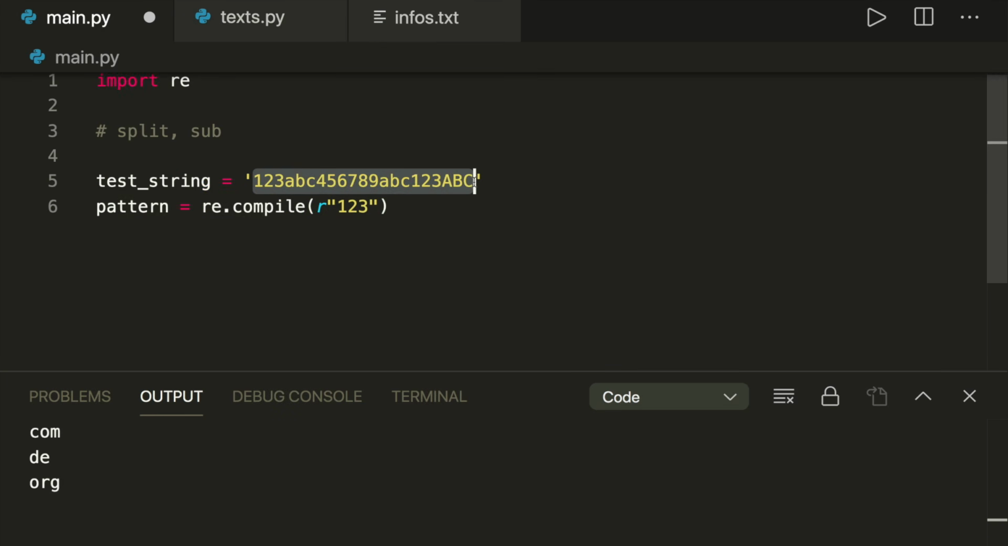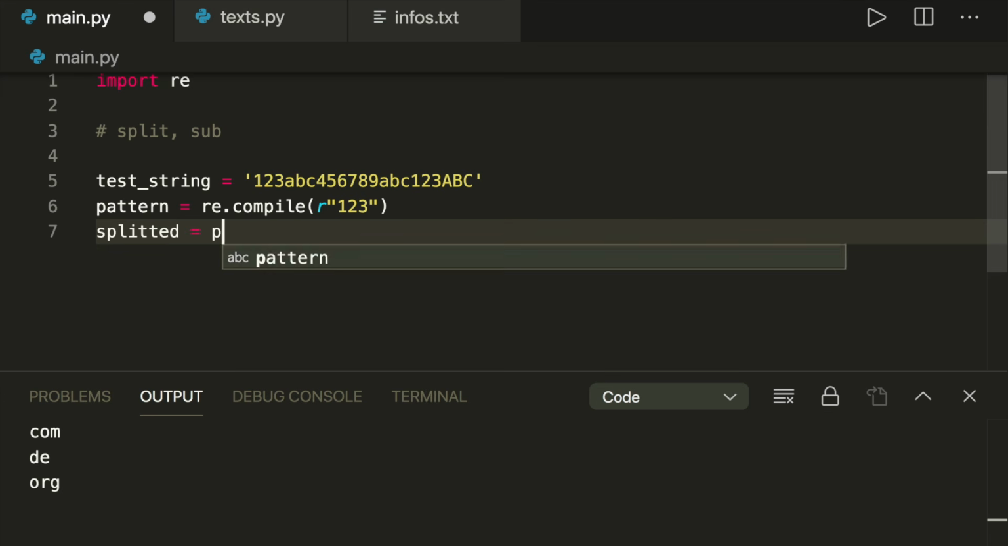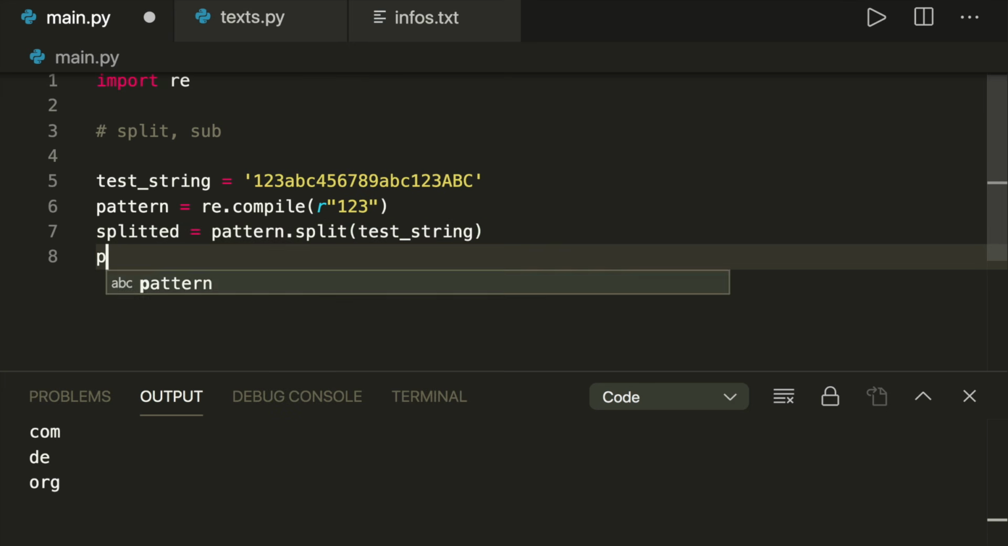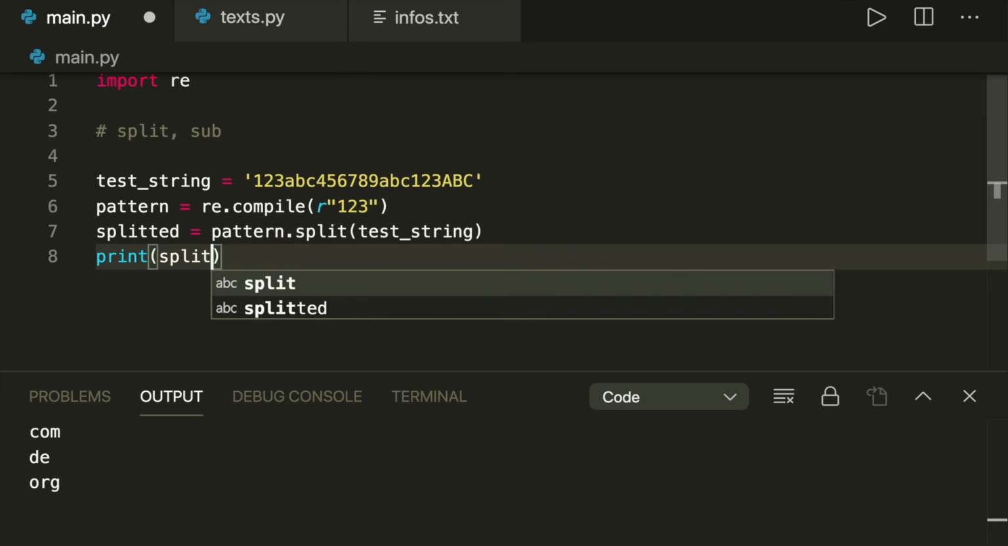So let's say ABC 1, 2, 3, A, B, C, D, E, F in capital letters. Again, 1, 2, 3, and A, B, C. And now let's say this is our pattern. So 1, 2, and 3. And now we say our splitted equals, and then we say pattern dot split and give the test string as argument. And now let's print the splitted.